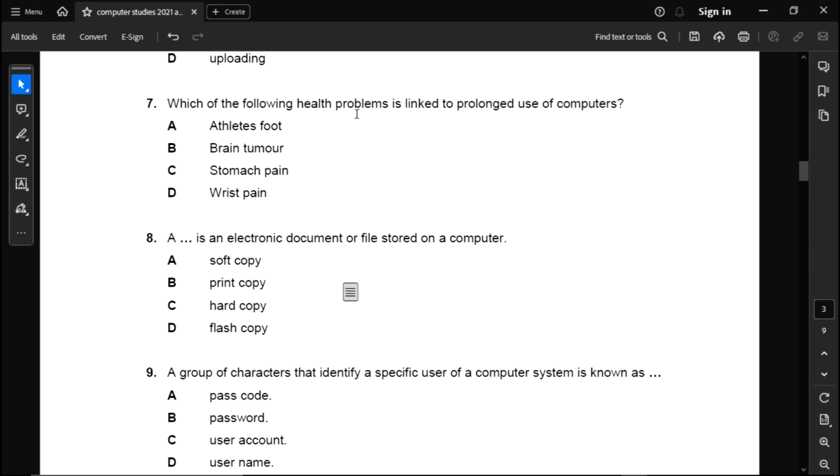Which of the following health problems is linked to prolonged use of computers? So when you use computers for a long time, which health problem are you at risk of having? So we have options here. The correct answer here is wrist pain. All these others are not answers related to prolonged use of computers. The reason for this is because when you're typing, you're using your hands, and they start to pain because you're doing it repeatedly. So you might end up having wrist pains.